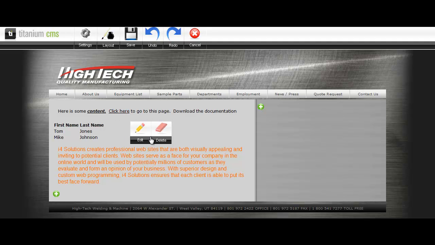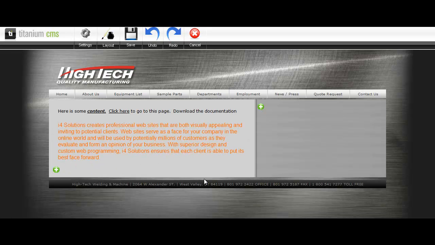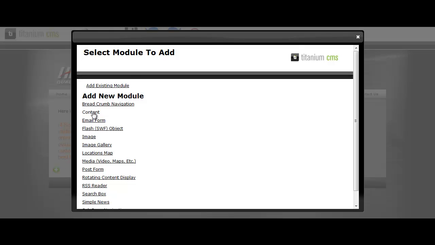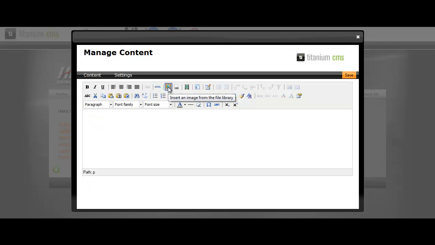Anytime I don't want a content area, I simply highlight the paragraph I want deleted and delete it, and the paragraph that's either above or below will be adjusted automatically. Another nice feature is inserting images into your content. So what you do is, here I'm going to click on Insert an Image from the file library.